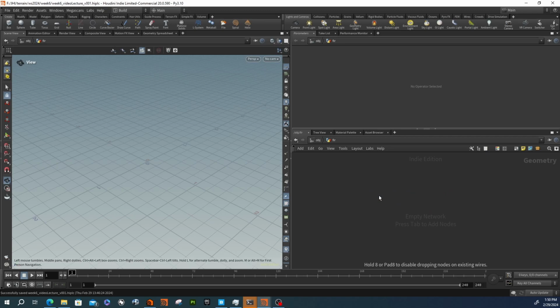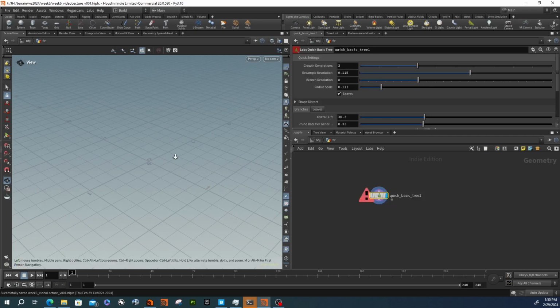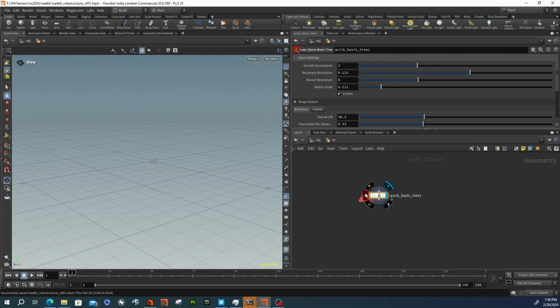First, let's look at the basic tree. If we take a look at our basic tree here, oh, and we're getting an error right from the start. Not enough sources specified.